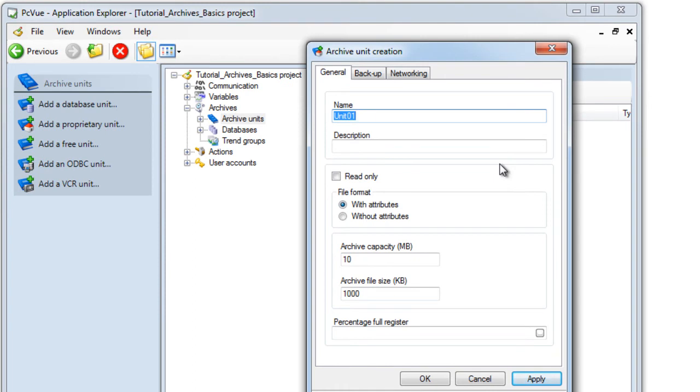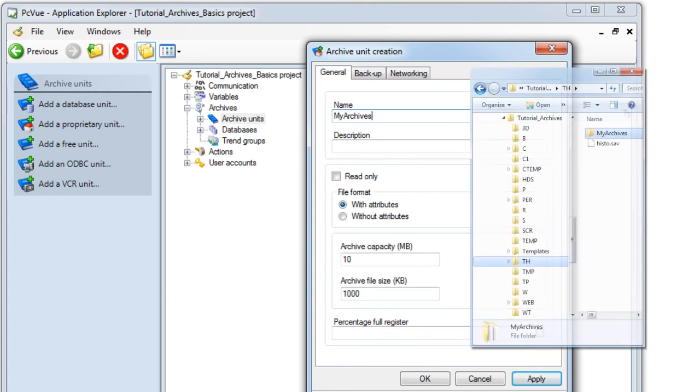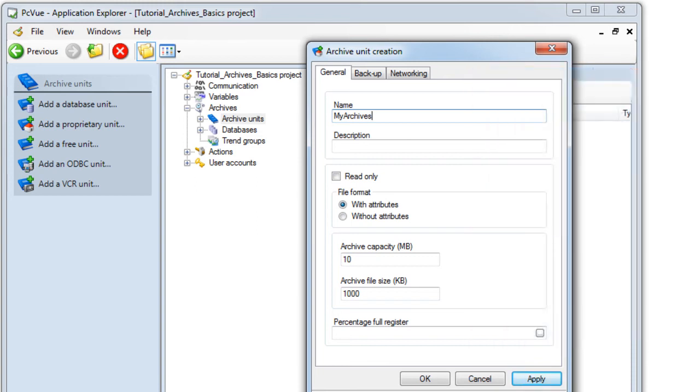First, enter a name for the archive unit. The name is limited to a maximum of 12 characters, and it is also the name of the folder in which the physical files are located. By default, this folder is located in the folder TH of the project. You can define the maximum size of the folder as well as the size of each file within the folder. Let's discuss how this works.